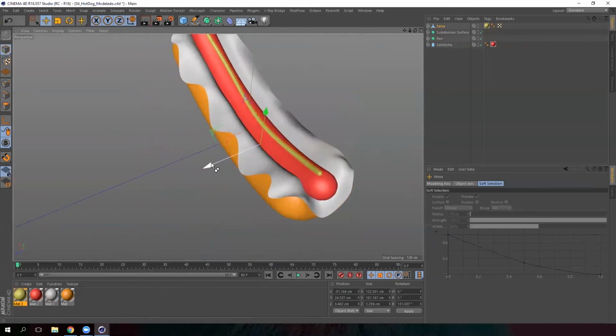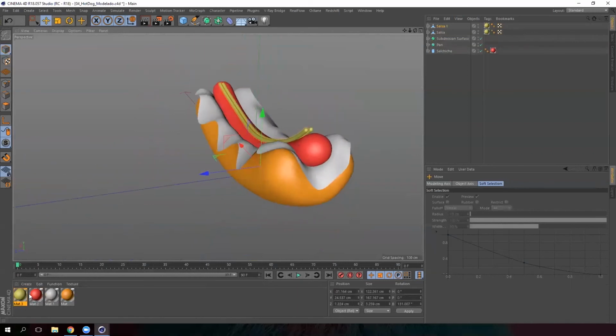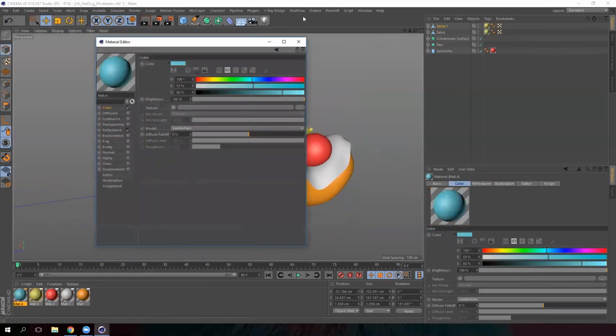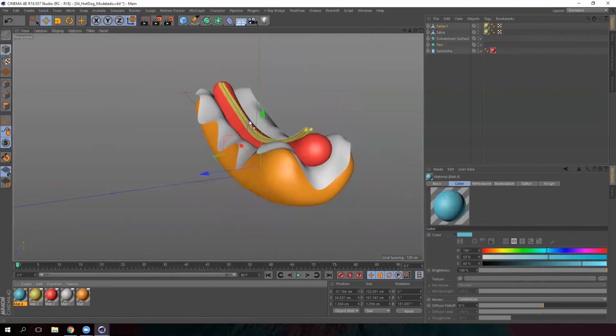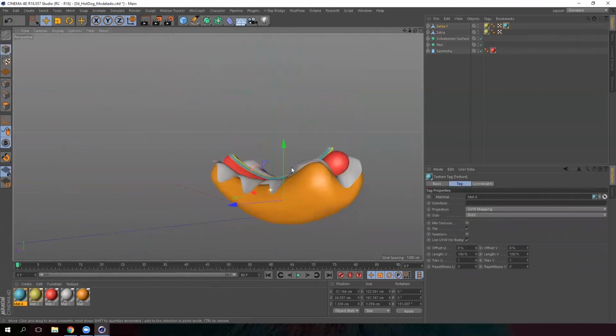Okay. Hold down Ctrl and drag it to make a copy to create our second sauce. Go to Materials and create another one. Select another color, but don't worry about the palette. We'll figure this out later.